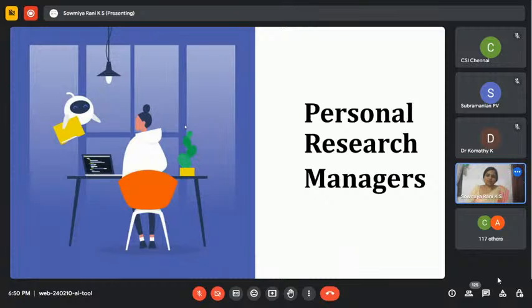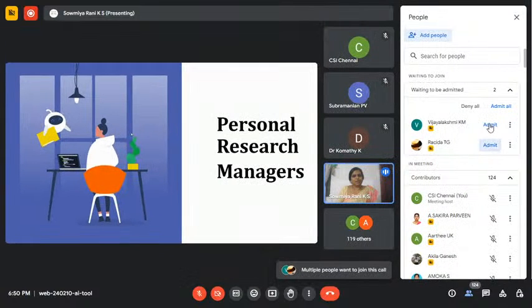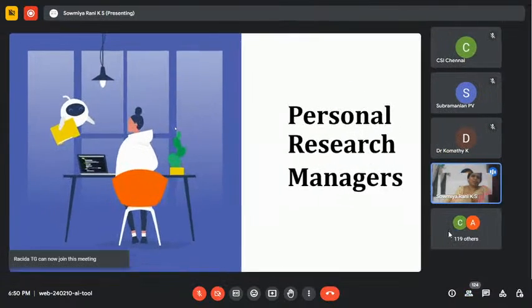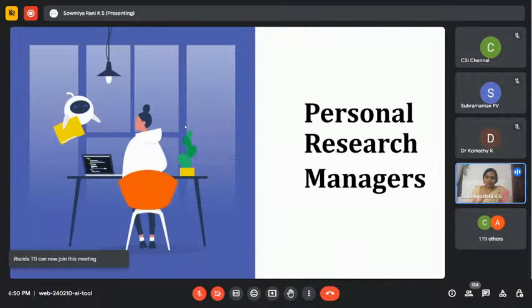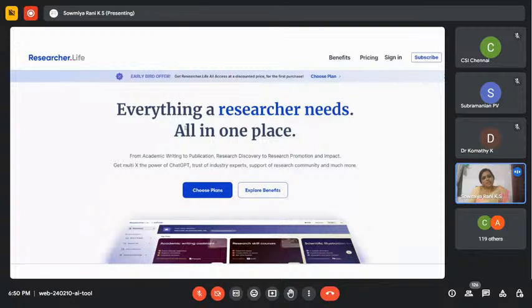So with the introduction of so many AI tools, they have come what are known as these personal research managers, because figuring out so many different tools, trying to log in, keep the subscriptions across different tools is a pain in itself. So that is where we have research managers like researcher.life. This is from the company that I work for. PaperPal is also from Cactus Communications. Researcher.life is also from Cactus Communications.